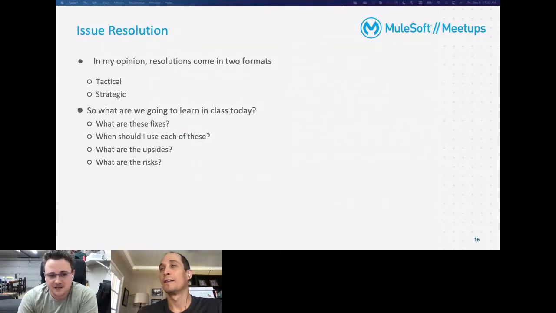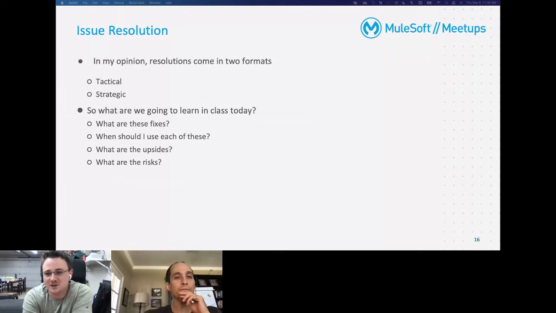So we're going to move on to the next topic here, and this is where some of our pieces are going to start to link together. So our house is on fire. How are we going to stop the house from being on fire? In my opinion, when we're talking about production issue resolution, these really come in two formats, tactical and strategic. There's also the option of doing absolutely nothing, which typically does not go over well.